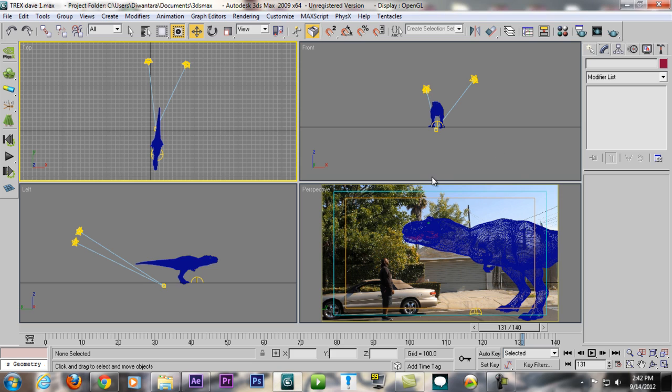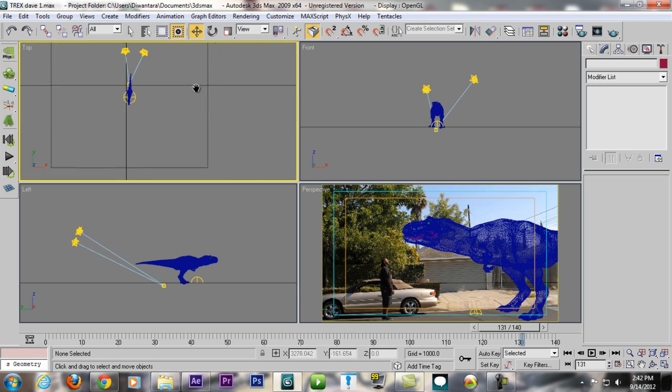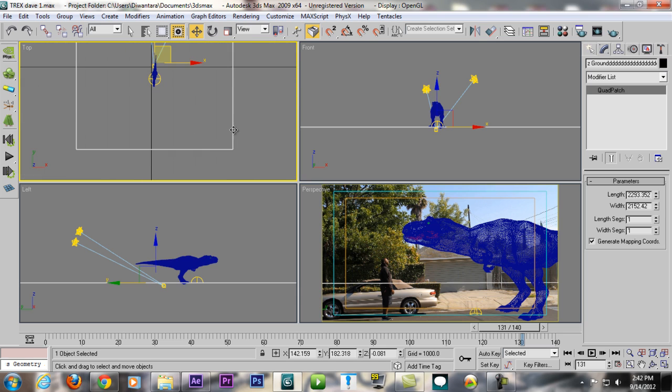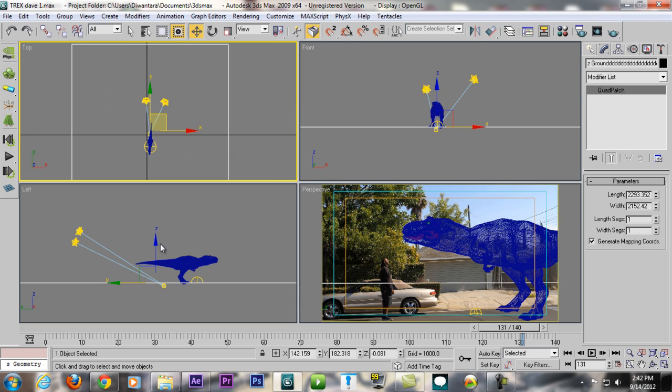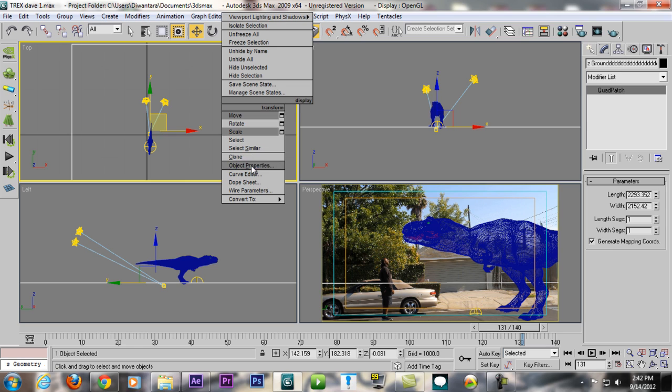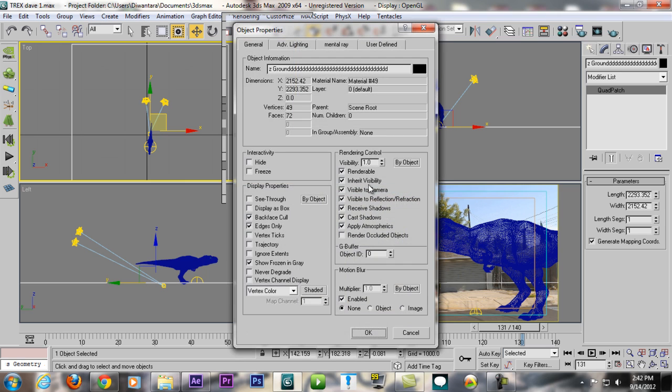So today I'm going to be teaching you how to render the T-Rex. Let's say you're going to render the T-Rex alone, just the T-Rex, without the shadow. The shadow is on the plane, right? So if you want to render the T-Rex alone, all you do is simply right click on the plane, Object Properties, and make sure you uncheck Visible to Camera, and click OK.